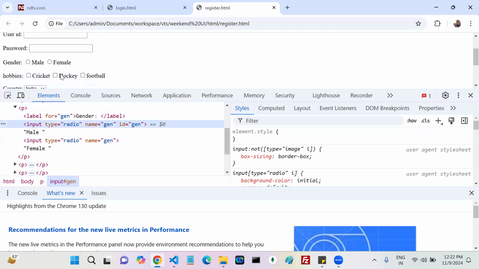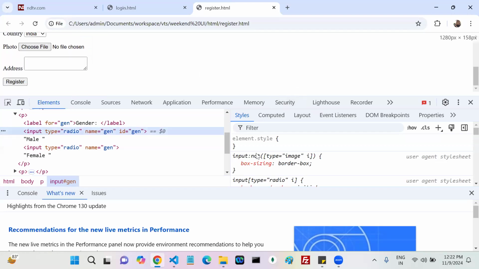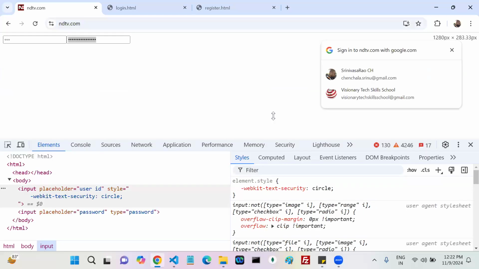Same like this. The next one is file upload. The next one is address, something like this. Now just spend 5 minutes to write the test on HTML.